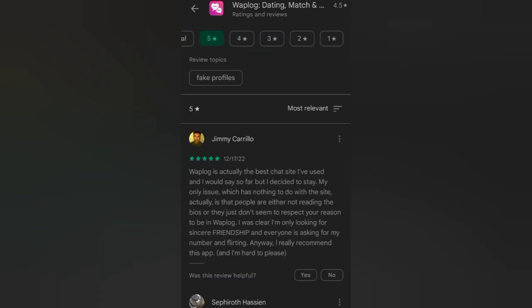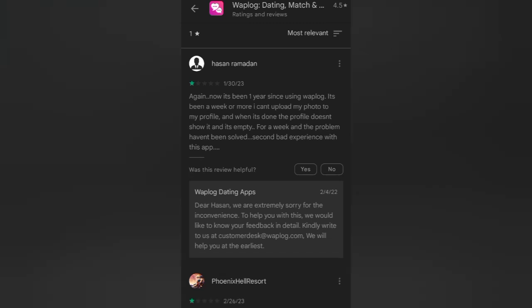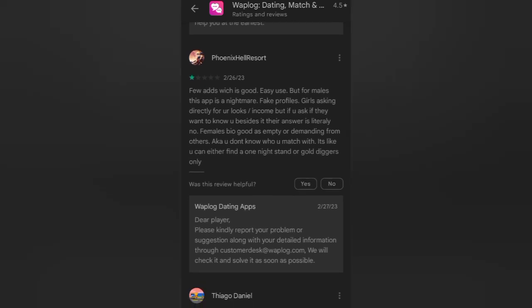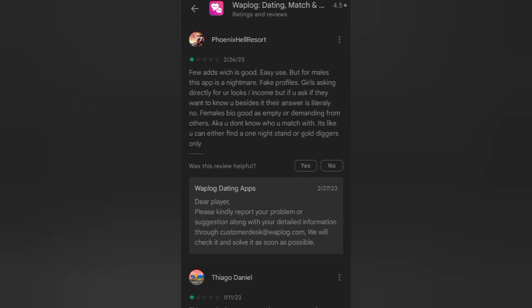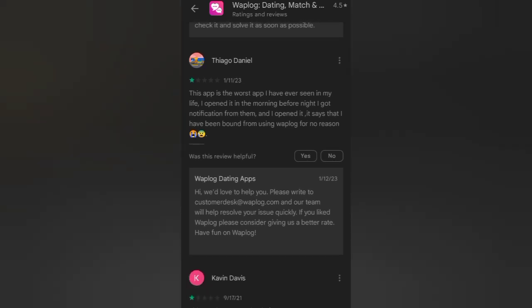Okay, so let's check the negative. Again, now it's been 1 year since using Waplog. It's been a week or more and I can't upload my photo to my profile, and when it's done the profile doesn't show it and it's empty for a week. So it's some problem, maybe an update problem. Another says few ads which is good, but for males this app is a nightmare. Fake profiles, girls asking directly about your looks, income. So yeah, this is common in every dating app nowadays, that girls always want to stay with a rich person. So you don't need to worry about this. You will maybe get a good one.